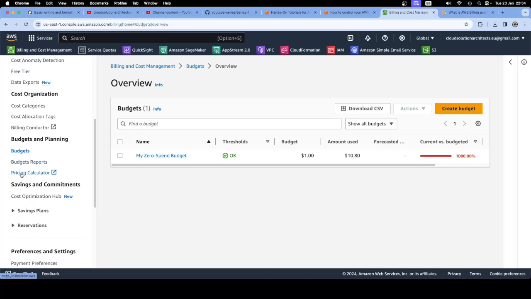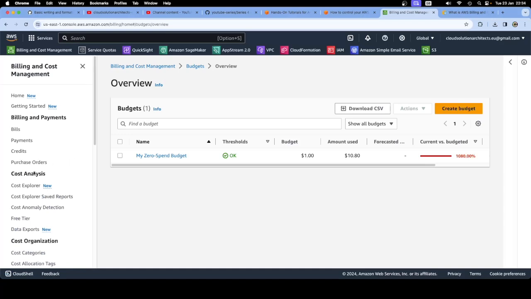But also, one thing here is you've got a pricing calculator, so you can go in here and put in the services and your usage and things like that, and it should give you some type of pricing of what it would cost. So that's another cool feature of AWS. But we'll get to that as we go through the rest of these services.